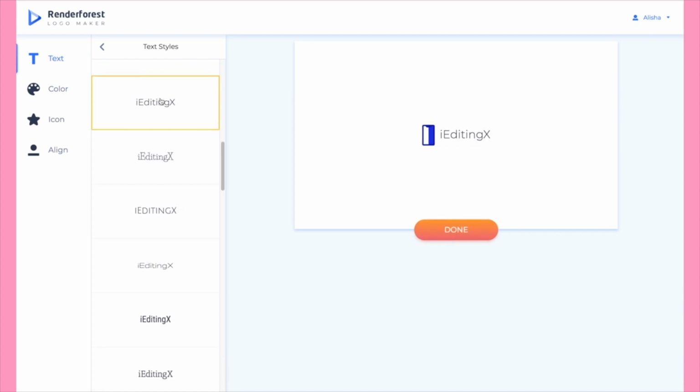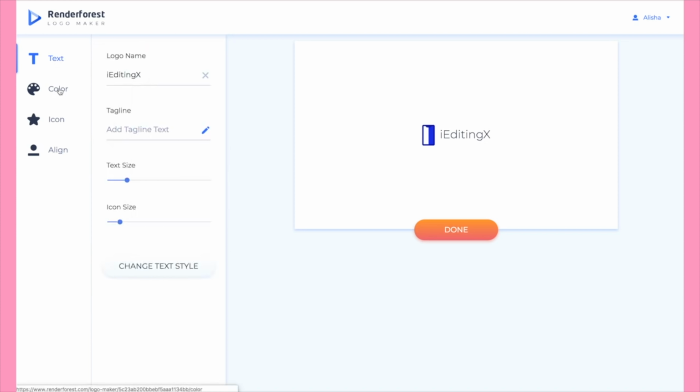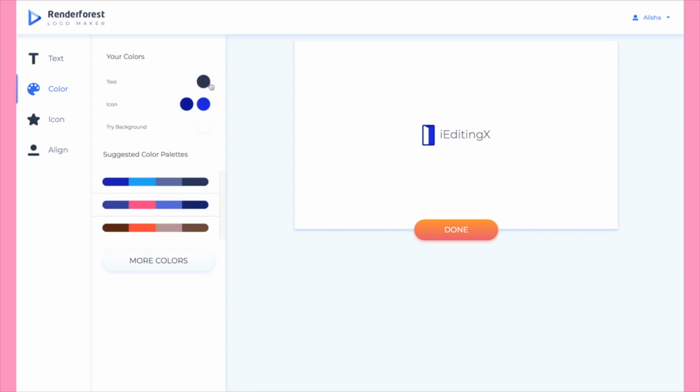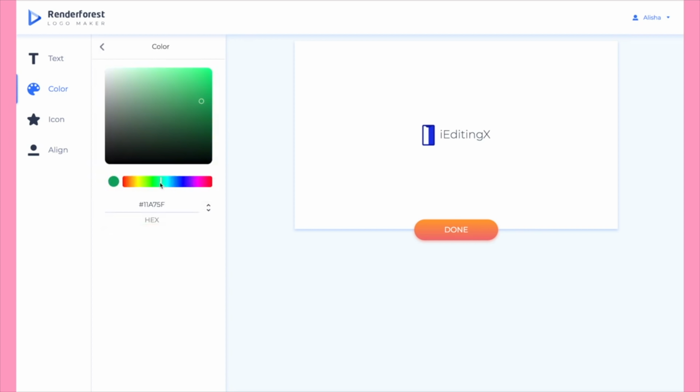Yeah, I like this one. It looks really clean. And then on this left bar here, you'll see that there are even more options. So you can change color, icon, and align it. So I'm going to go to color, and I'm going to leave my text black, but I'm going to change the icon to blue and green.